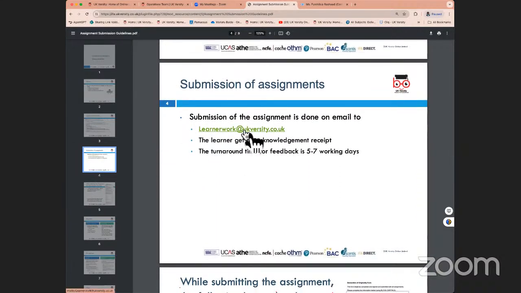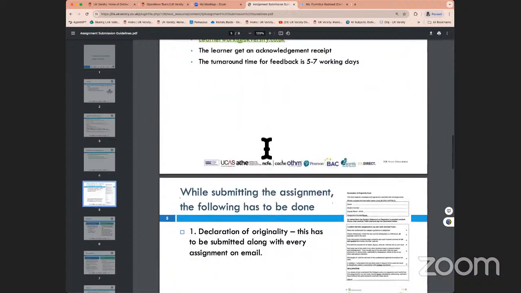Now, all work is submitted at learner work, and normally the turnaround time for feedback on the work that you've submitted tends to be 5 to 7 working days at the max, generally 3 to 5 days in which you get the feedback. When you submit work on this particular email address, you get an acknowledgement receipt saying that your work has been received and is going to be marked by the lecturer. So none of your assignments gets lost or gets into a black hole. It definitely goes to the teacher or the tutor who's teaching that particular unit, and they would be the ones who assess your work.